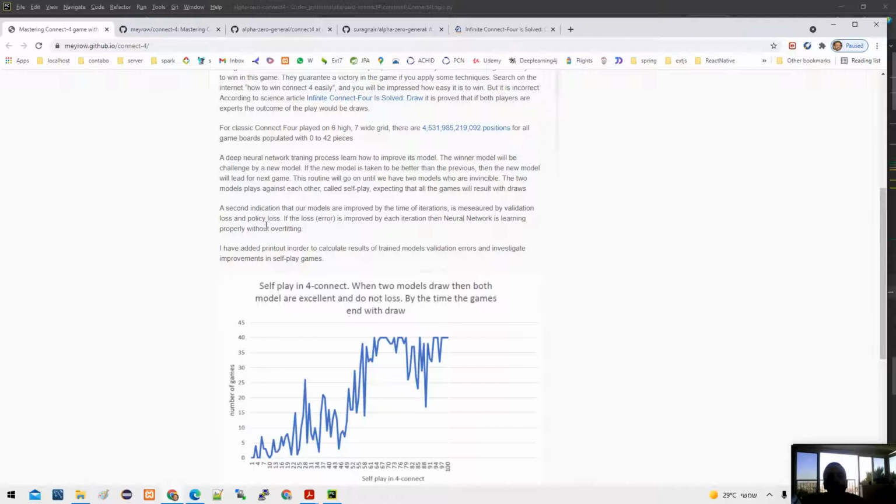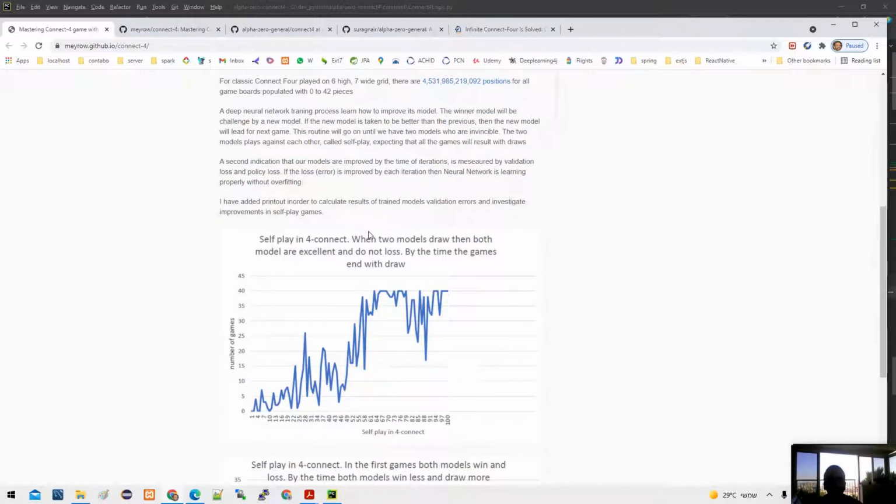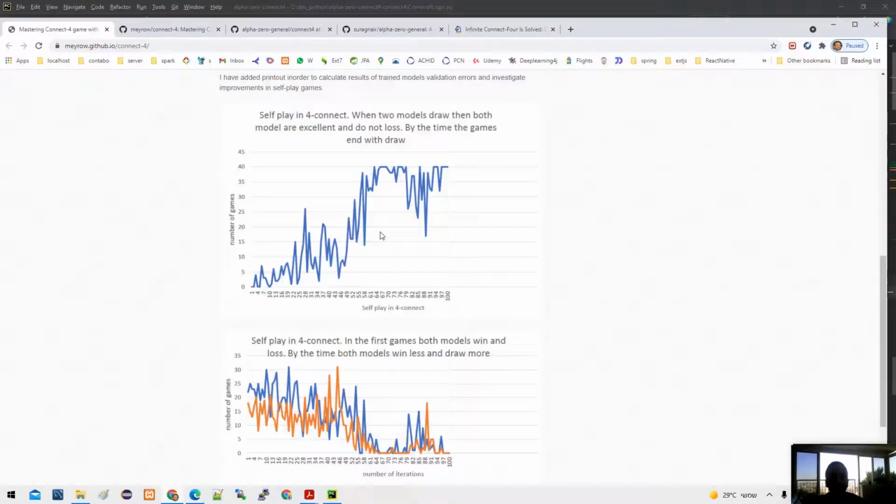Now, considering the neural network, we also know that we have to see an improvement from each learning process, for each iteration. And this improvement is measured by a validation loss error. And also for the neural network, there's a policy loss. If these two losses go down over time, then we know that the new models actually improved over time. So we have two indications, two ways to measure that this project will succeed.